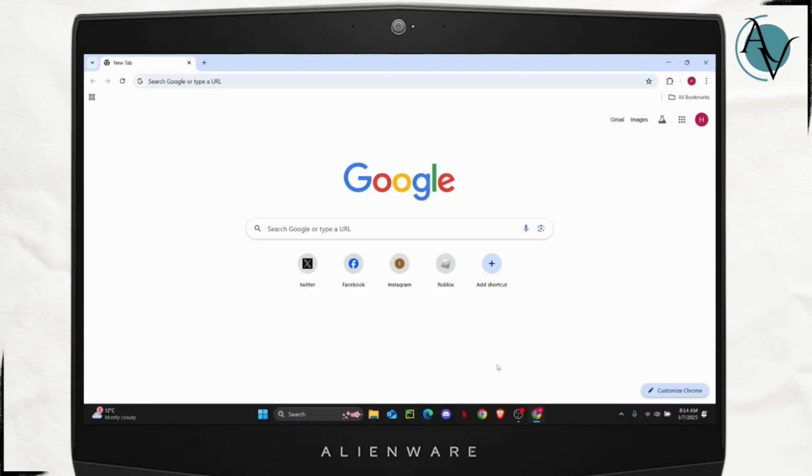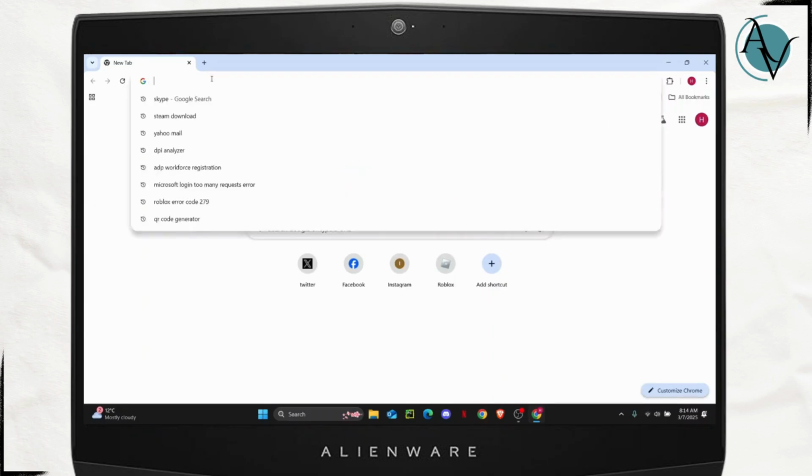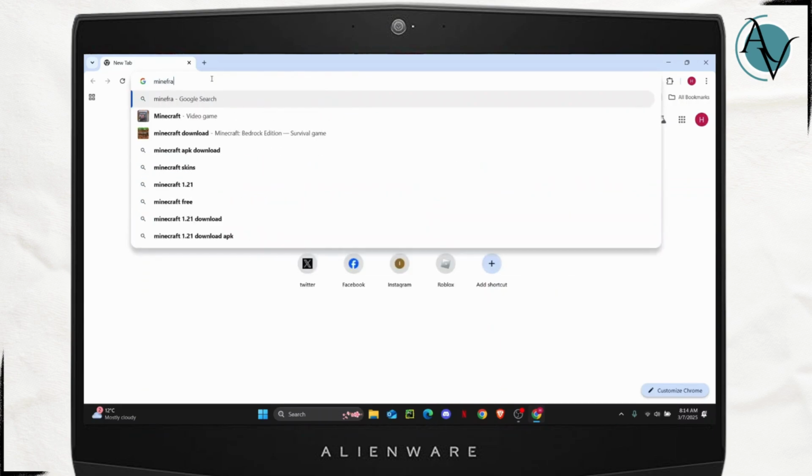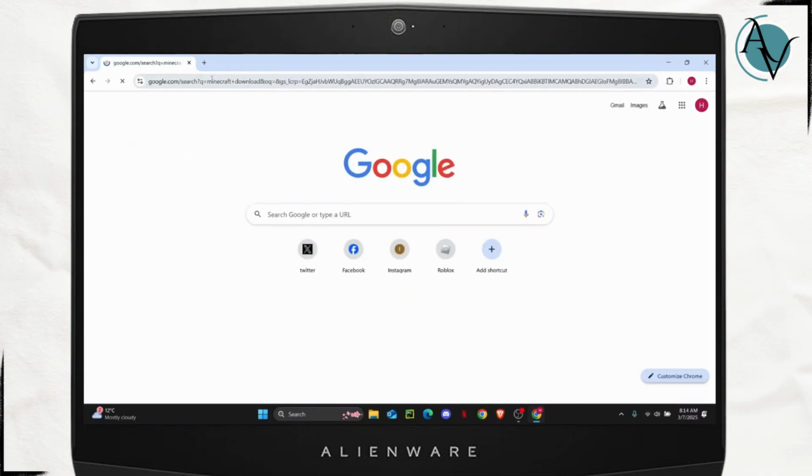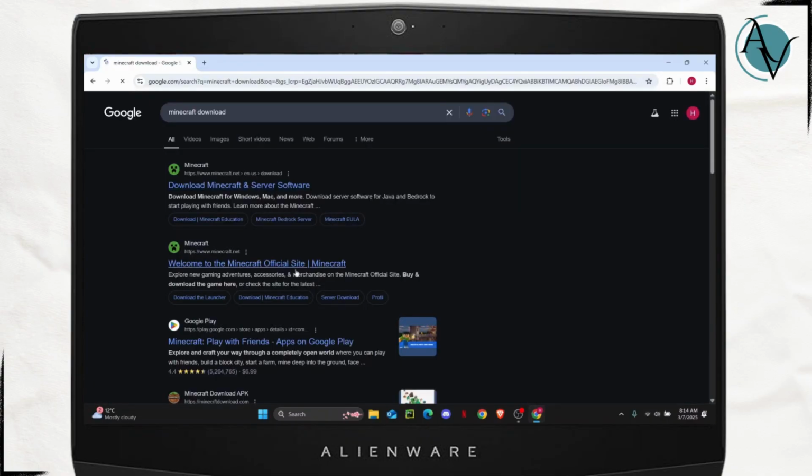Now let's jump right in. The very first thing you're going to have to do is open up any web browser on your PC and then simply search for Minecraft Download. And once you do that, you can just hit enter. Now click on the first link that you see right here, minecraft.net.